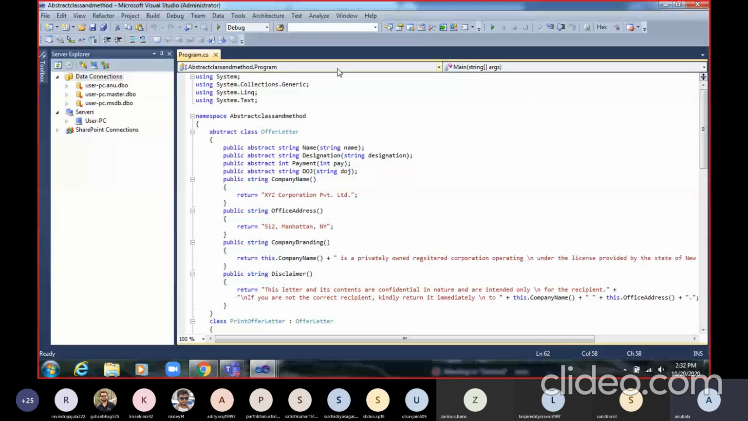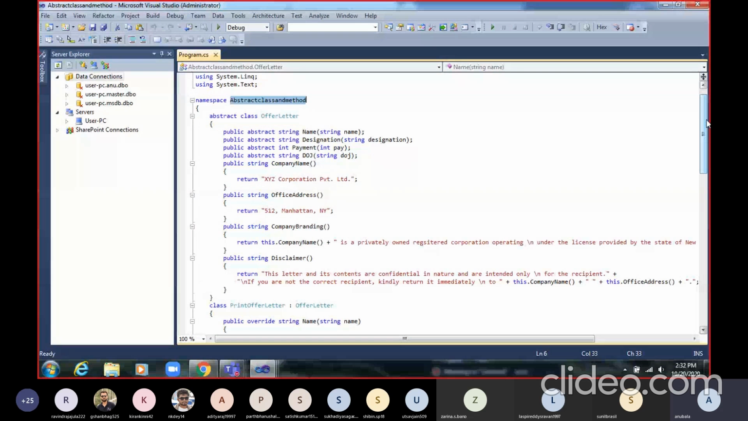Here under the namespace abstract class method, the base class and drive class have been defined. Now to make it clear that this particular class is an abstract class, we have discussed that the class will be defined using the abstract keyword. So this is the start of the abstract class. The name is offer letter, meaning in this program one offer letter will be generated, usually stating that this particular person has joined this institute or company on this particular date, all those things. So one offer letter we need to create.